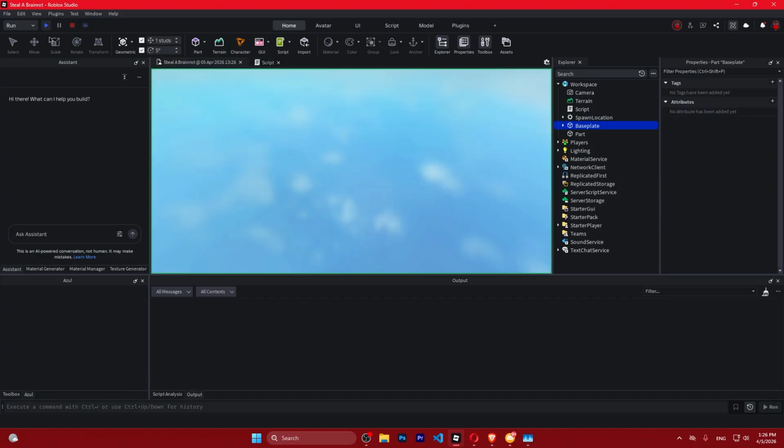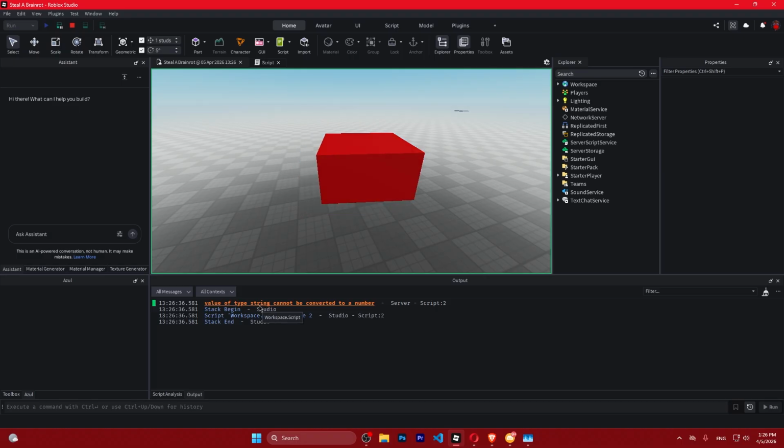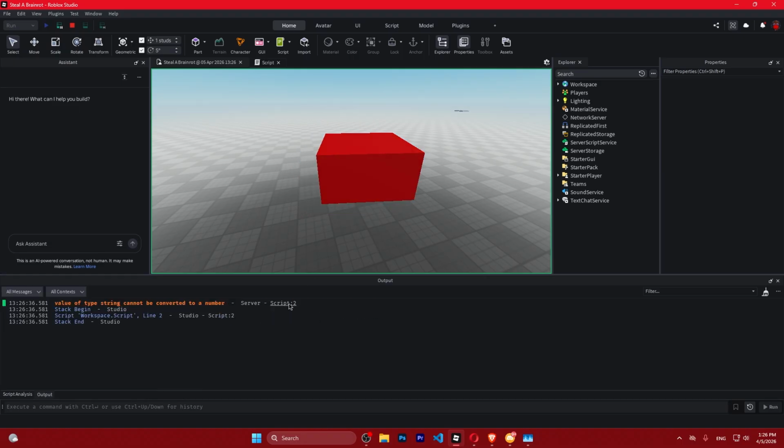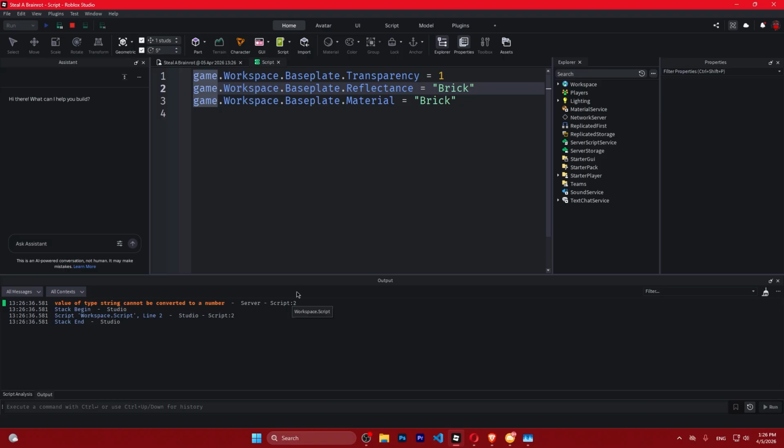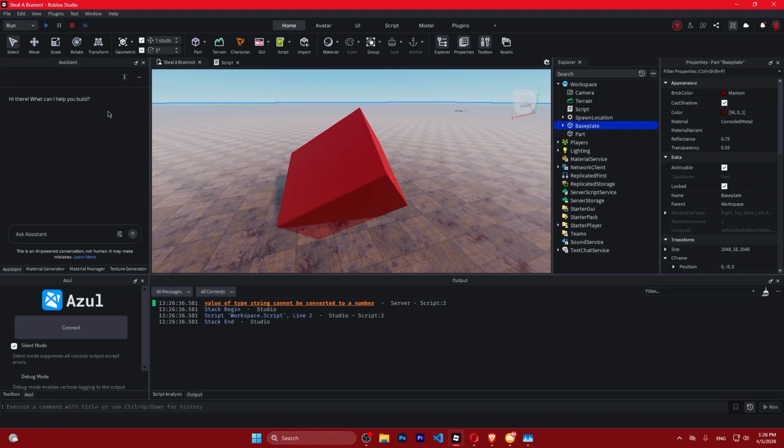Let me show you an example. The value of type string cannot be converted to a number. And we see here, if we click, where the error is: it's line 2 of the script. This is very useful. This is how you can debug this kind of error. Roblox Studio is going to help you as much as it can. So it is what it is. Make sure to play around with it.